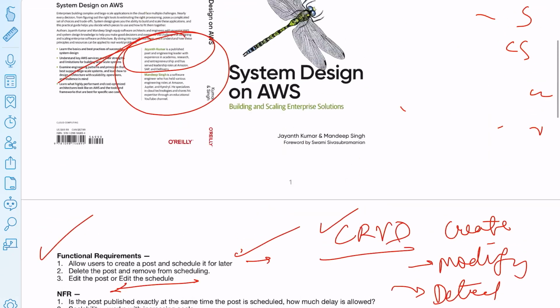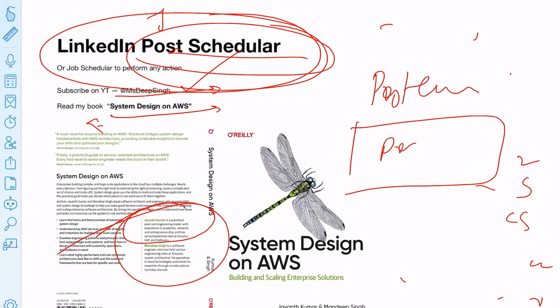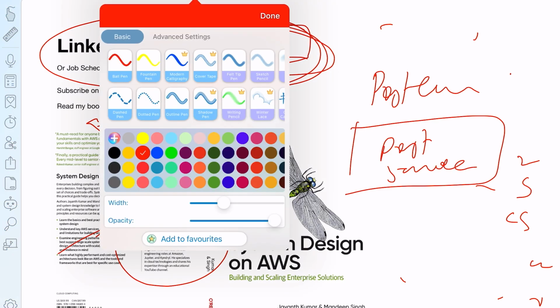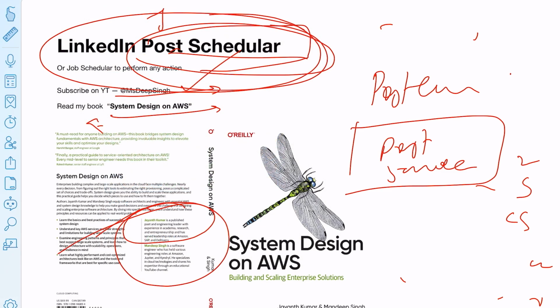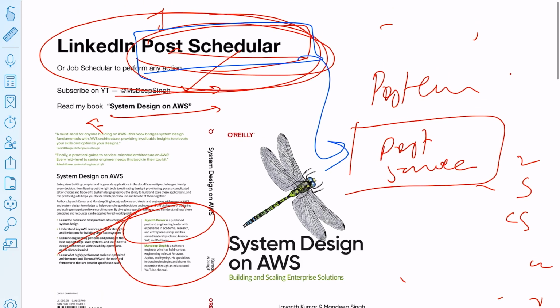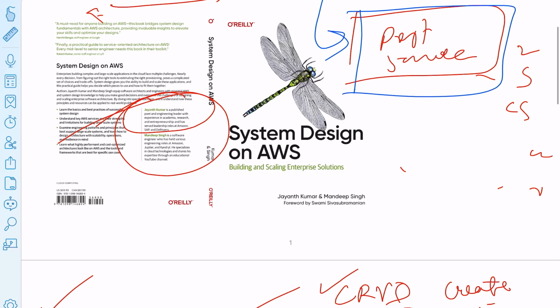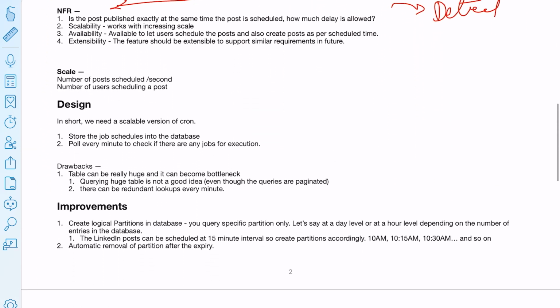Now when I talk about LinkedIn post schedule, we will focus on the scheduling part, not the post creation part. You can assume that there is a separate post service which handles all these things. We are not touching that service. It's the scheduler which we are going to talk about, which takes the responsibility to invoke this post service to make that post live. The post service believes that this post came up right now and it has to make it live. So nothing is changing for the post service. It's just an additional component which you are introducing in your system.